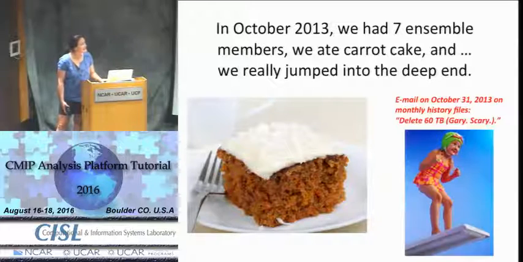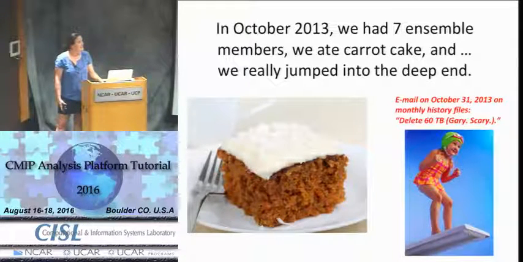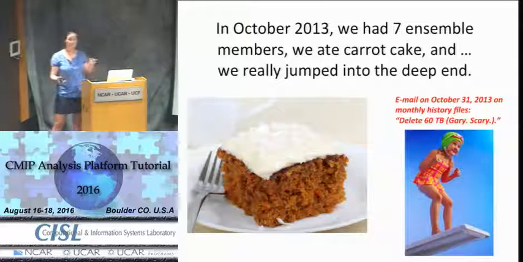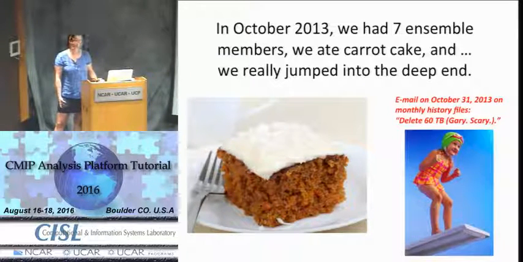We ate cake. We did things like delete files, which was a little scary. Everything was saved as a single variable time series, just like CMIP. But the standard way that things come out of CESM is monthly mean with all variables in one location. So we had to make some important decisions about how to use the finite space that we had.